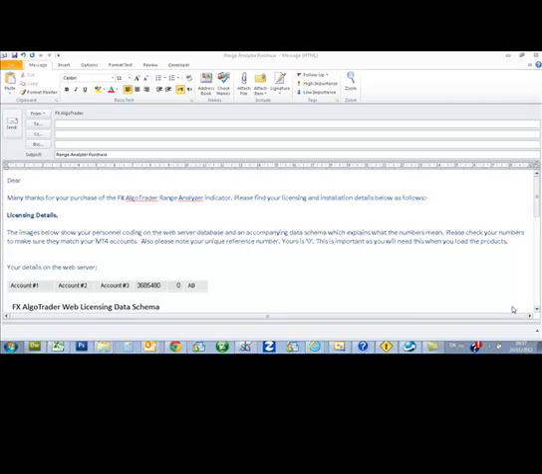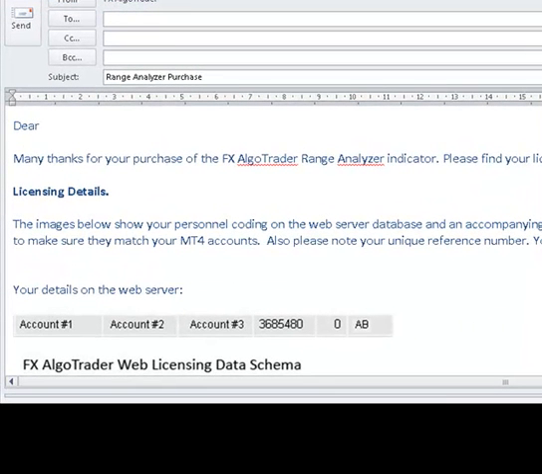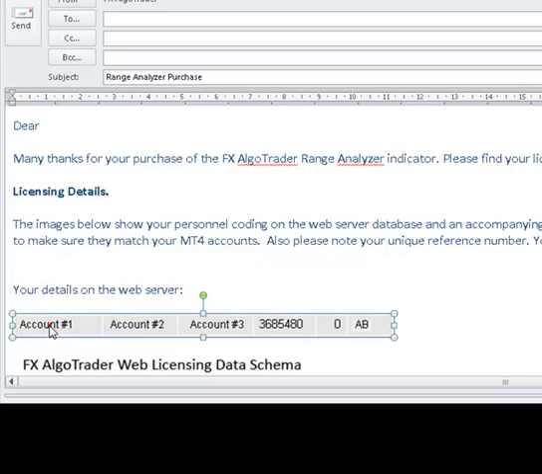What you can see on the screen is a sample email which you will receive after purchasing the products and completing your MT4 account registration details. The email consists of the licensing information, so the account numbers which you've provided, which you can see on this little picture here, and you need to confirm those to check they're okay.